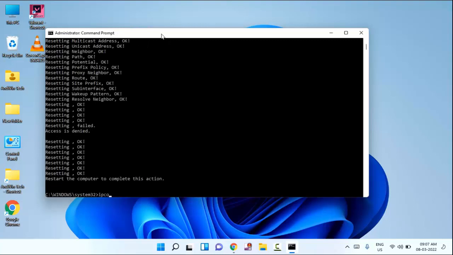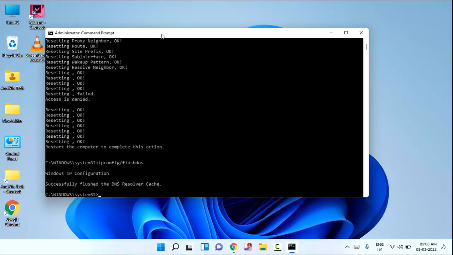ipconfig /flushdns, and press enter. And the fourth command is ipconfig /release. Press enter.